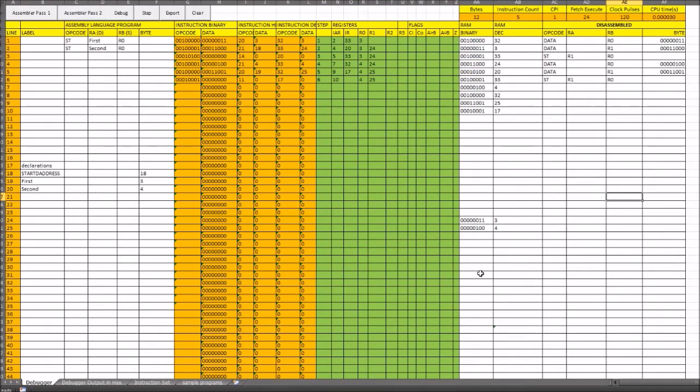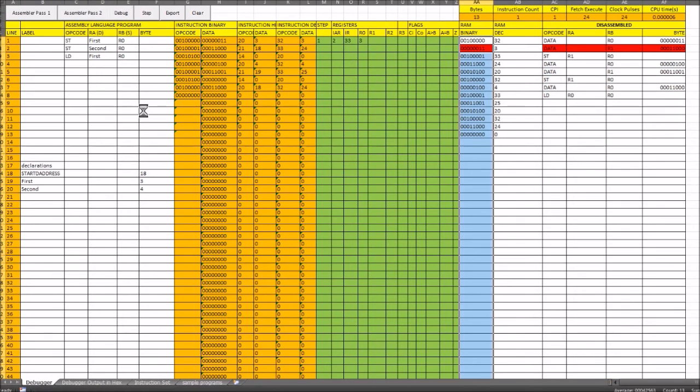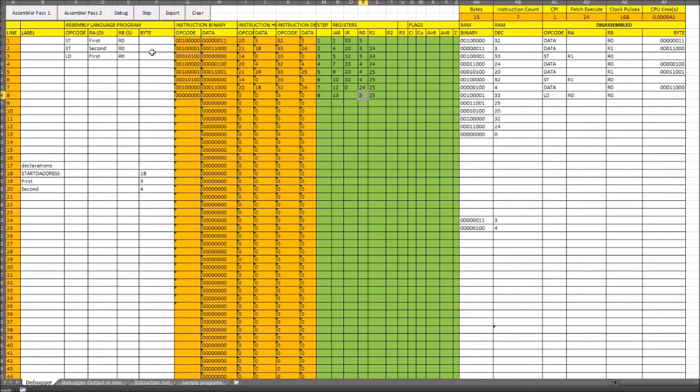Okay, so we're able to now load this information very quickly into memory. So let's say we want to add these two numbers together. What we can do is load one of them into a register. So we could load first into register R0. If we run through this again, we've put both numbers into memory, and then we've taken first out of the memory and put it back into register R0. So register R0 will contain the value of 3.